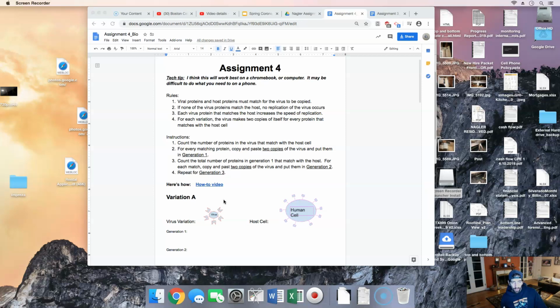the virus over time. Like, is it going to be able to make more copies of itself, a lot more copies of itself over time, or not very many? So the instructions are to count the number of proteins in the virus that match with the host cell.